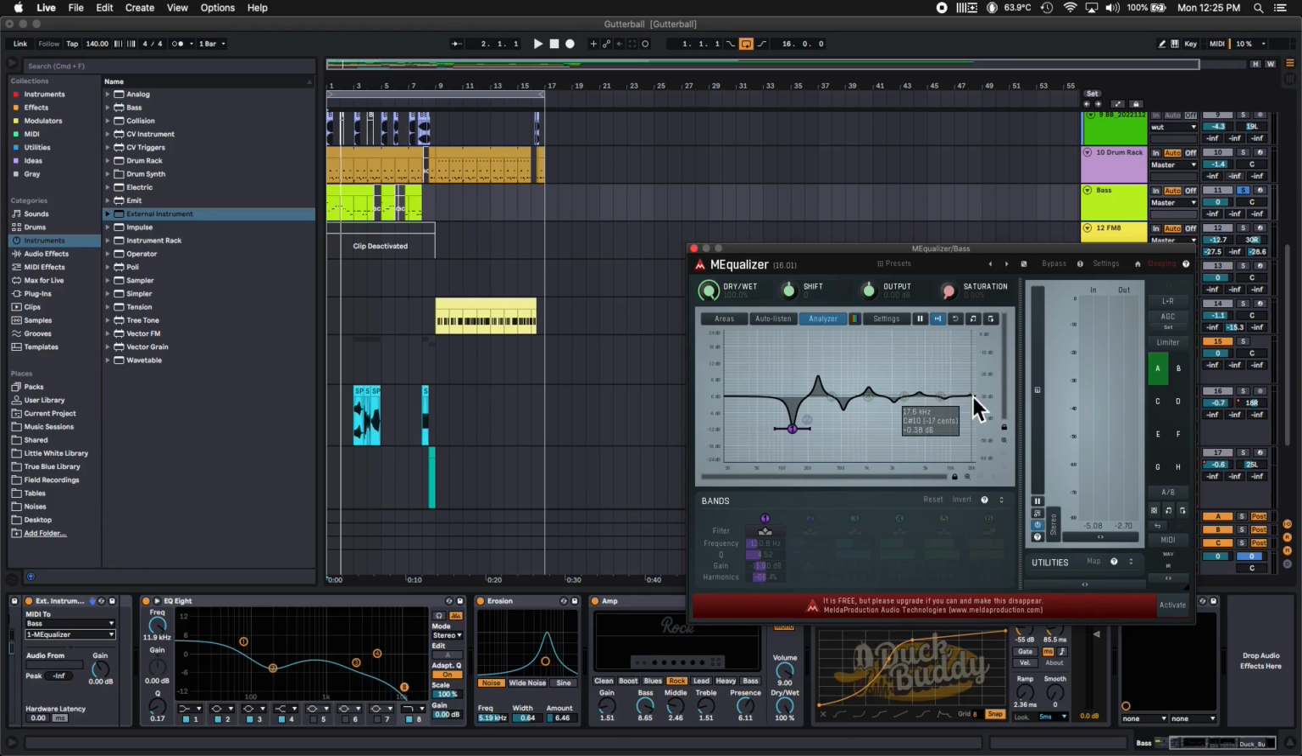But anyway, I just thought that this was a neat way to surgically control your overtones. I hope that's useful for you, and have a good day.